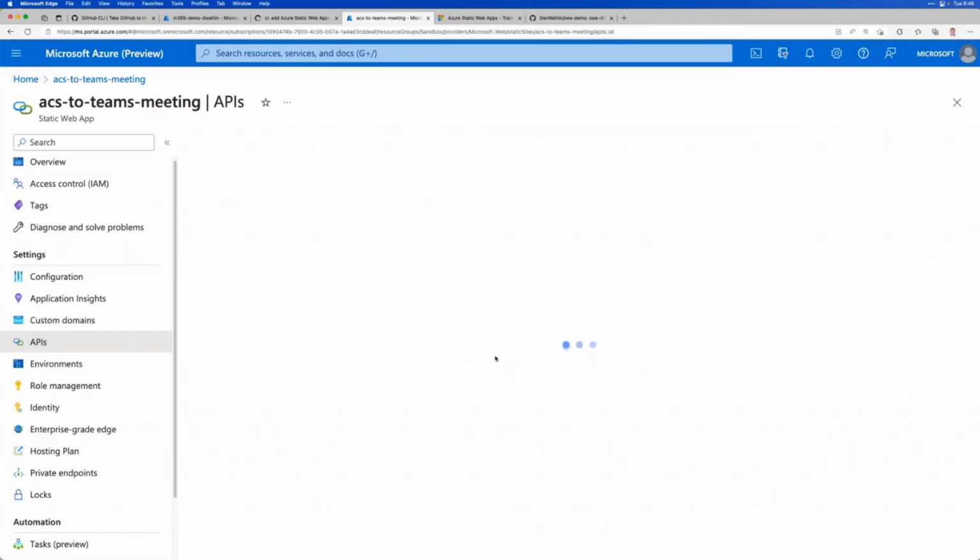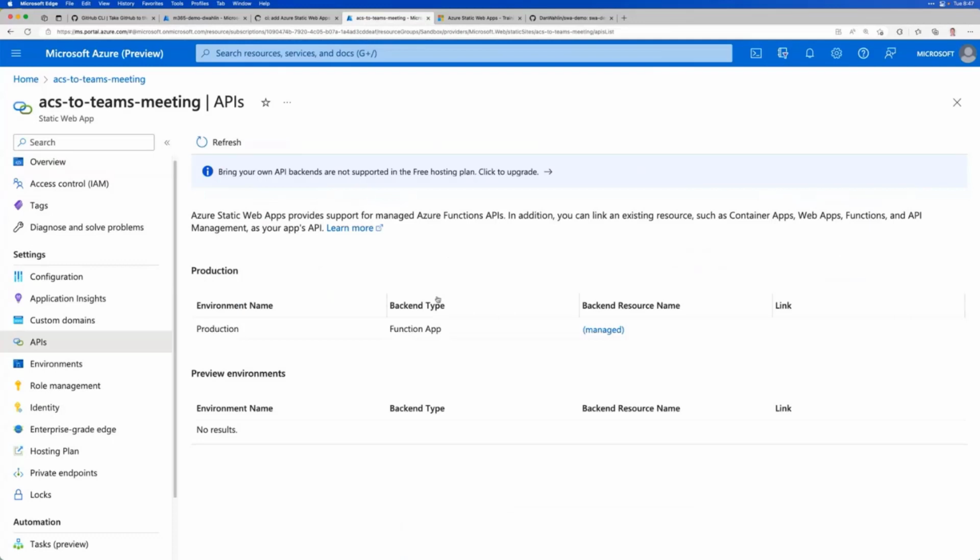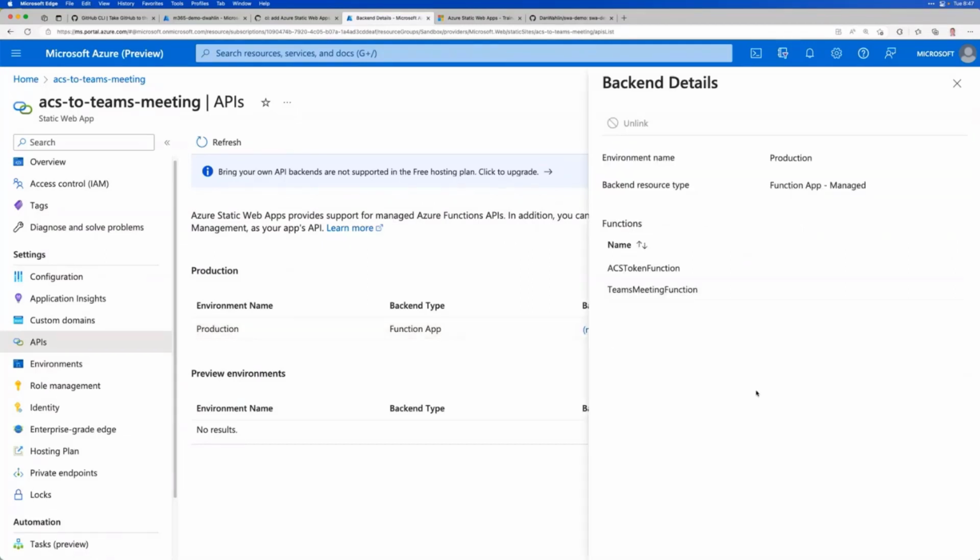Now, these APIs, because remember earlier when I built this one, I didn't give it an API folder or a functions folder or something like that, right? Well, that's because I didn't have one. But this one does have that. Notice it says production function app managed. And that's because I told it, go to this folder, and that's where my functions are. Please deploy those to Azure Functions. And that includes my Microsoft Graph function that sets up the event.